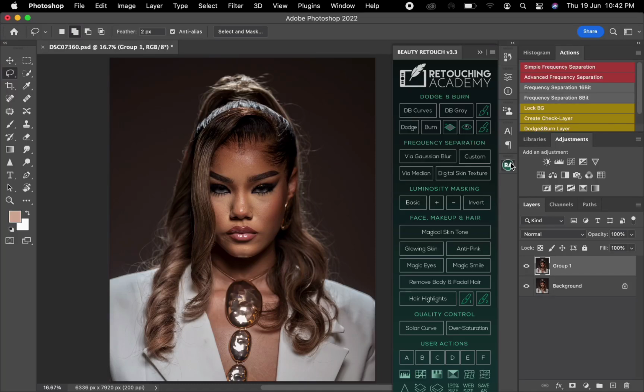So in this video I'm going to show you guys how to retouch your image using the Retouching Academy panel like a pro. When I say pro, I mean a real pro. So without wasting much time, let's just get to it.